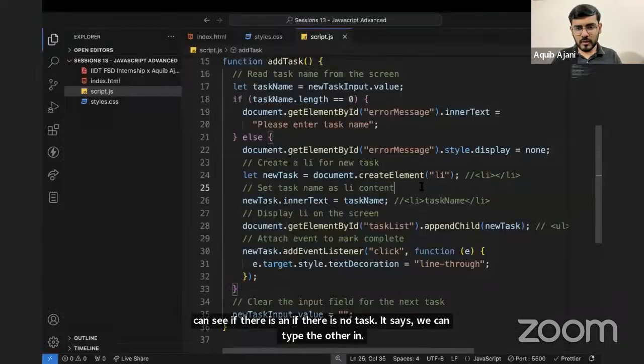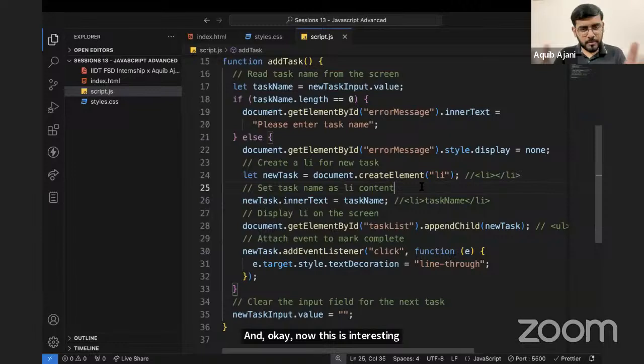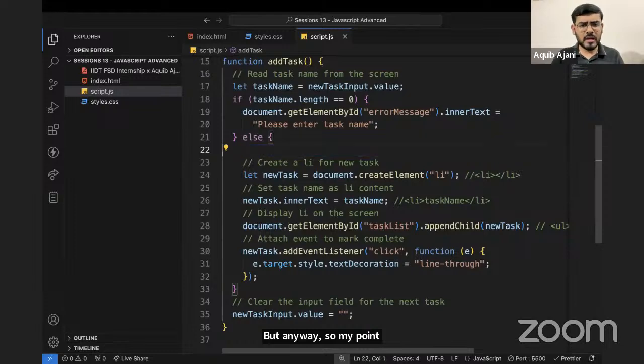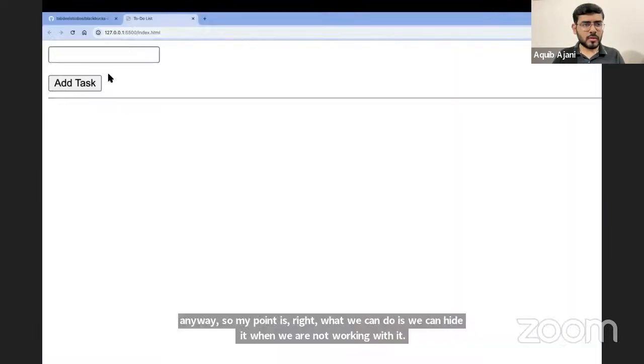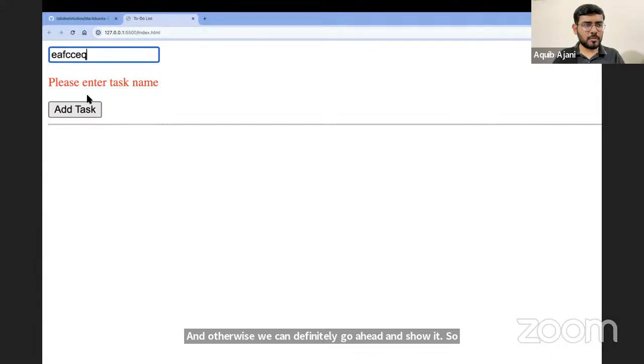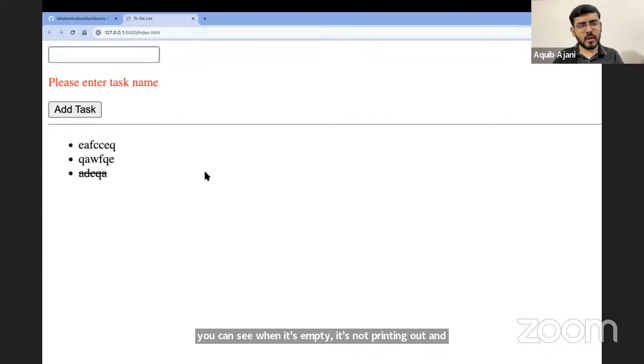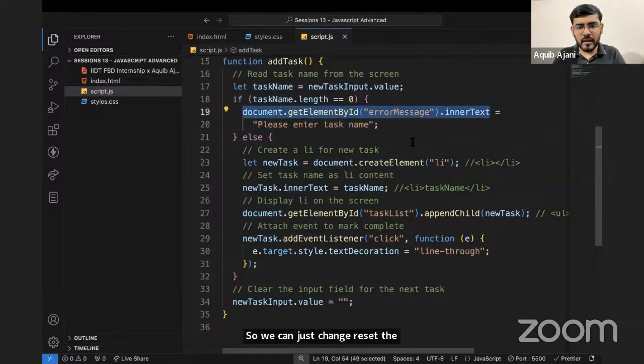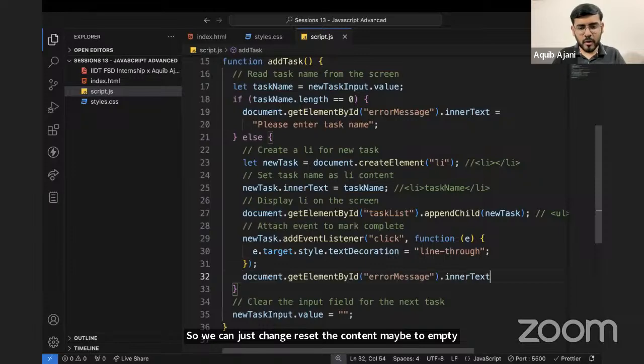And okay, now this is interesting. But anyway, so my point is, what we can do is we can hide it when we are not working with it. And otherwise, we can definitely go ahead and show it. So you can see when it's empty, it's not printing out. And then in all other cases, this is definitely showing up. So we can just reset the content maybe to empty again. So that is something that we can probably do. This can become empty like so.